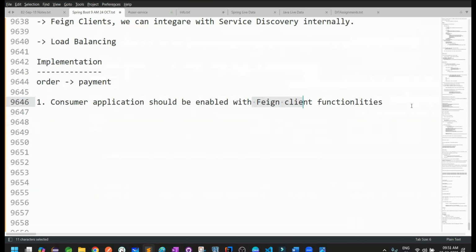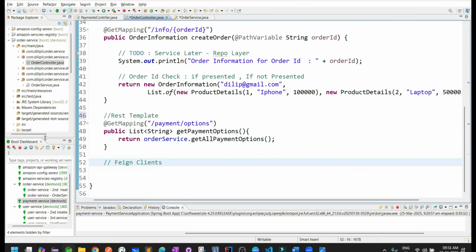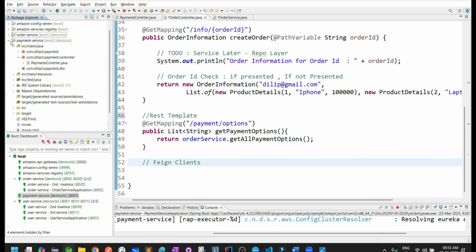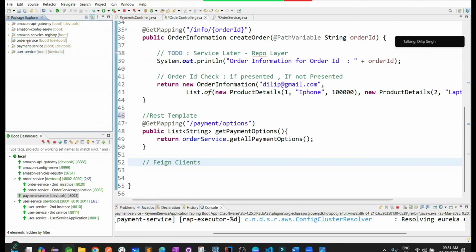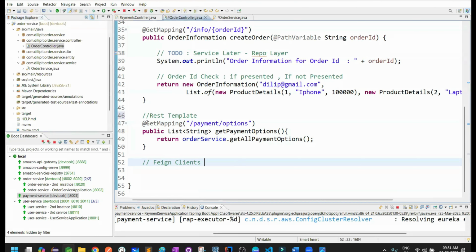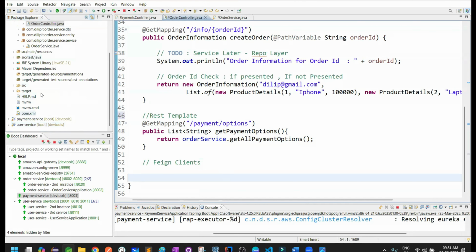Feign client functionalities means we have to add a starter. So let's go here. Now in this case, from the order-payment point of view, order is the consumer, right? So the code changes we are making are on the order side, because order is the consumer. Okay, let's make a change in the order microservice.